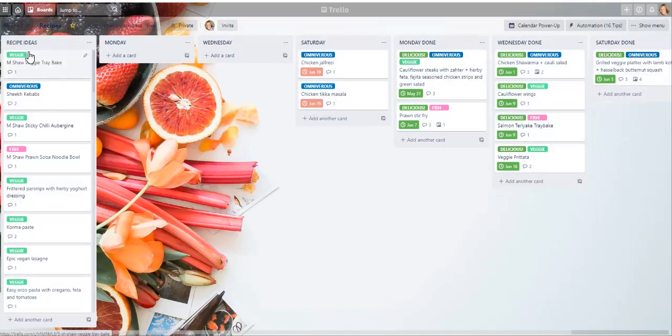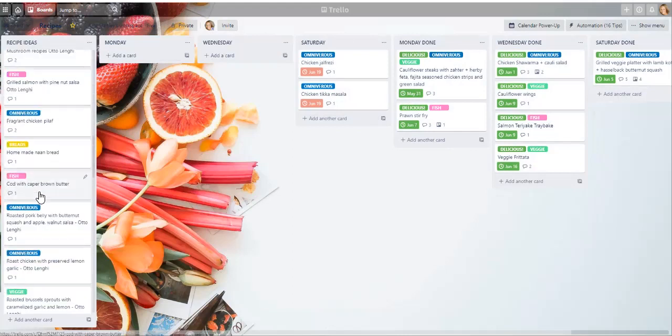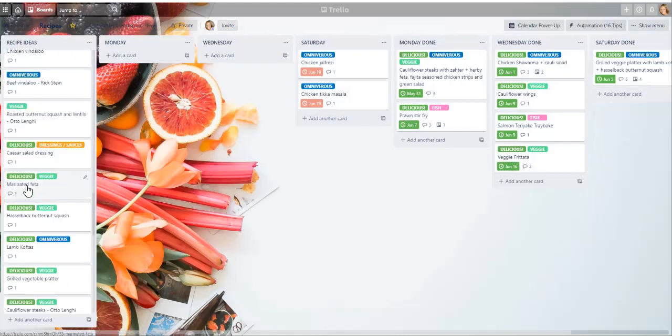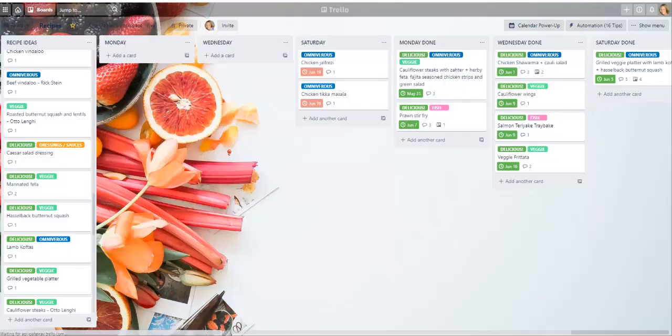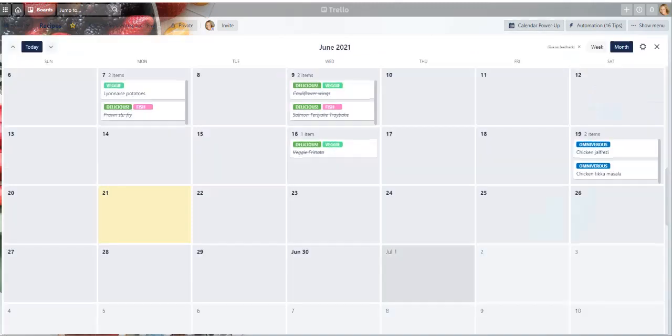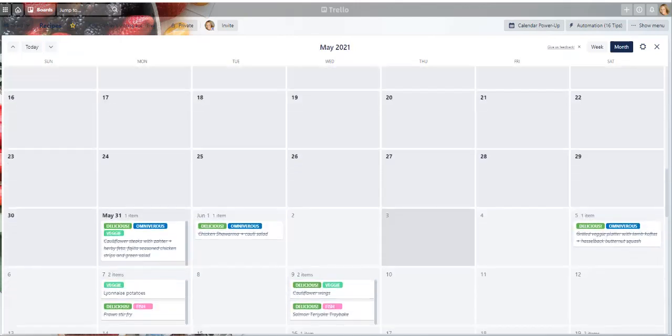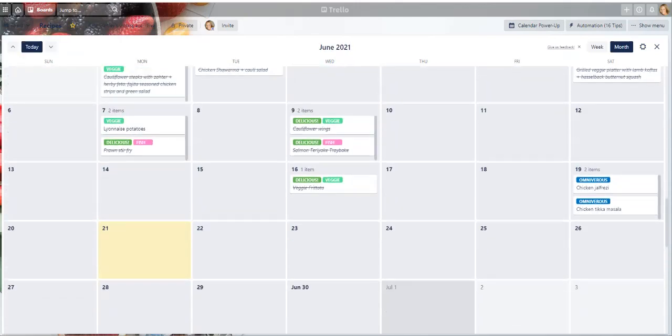And then my recipe ideas are all down here. So I've got them all there. And say, for instance, I want some marinated feta. I can click in there. It was yummy. There's the link that I got it from. I can go back into that and then make sure that I add it to my Monday or whatever list I've got going. But again, it just helps me stay on top of all the recipes I'm doing. And if I go into my calendar power-up, I can see what recipes I did when. And it's a really easy way of staying on top of it.